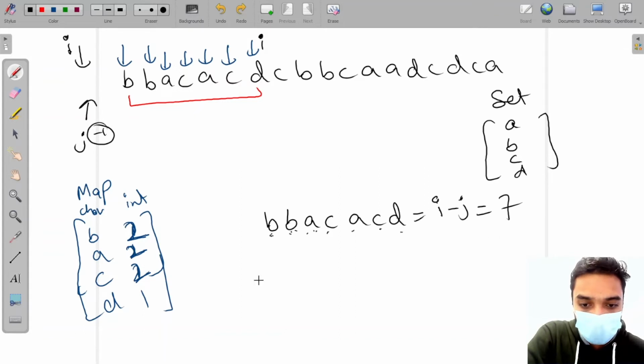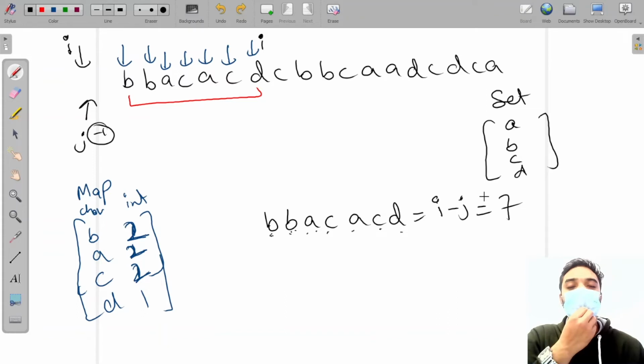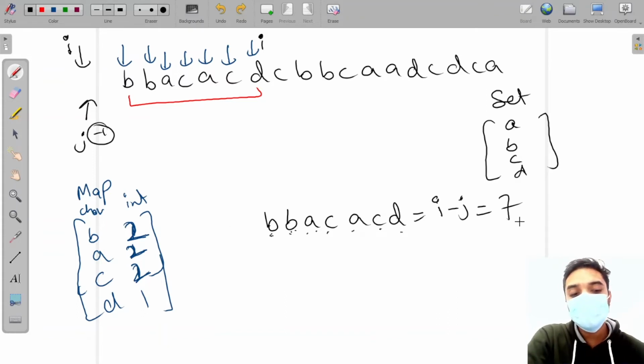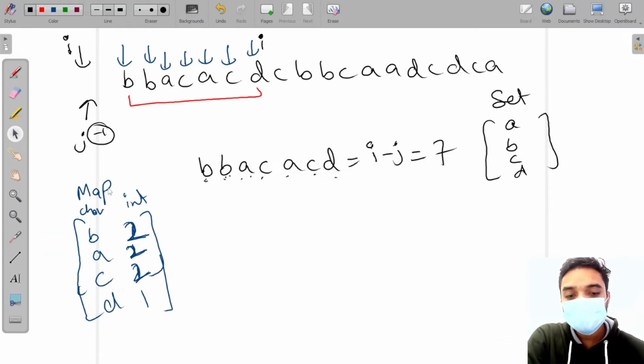One more thing: I have to return the smallest possible length of the window. That means I just have to return the length. So I'll take one more variable of integer data type and keep updating it, watching which is the smallest value among all the possible answers.